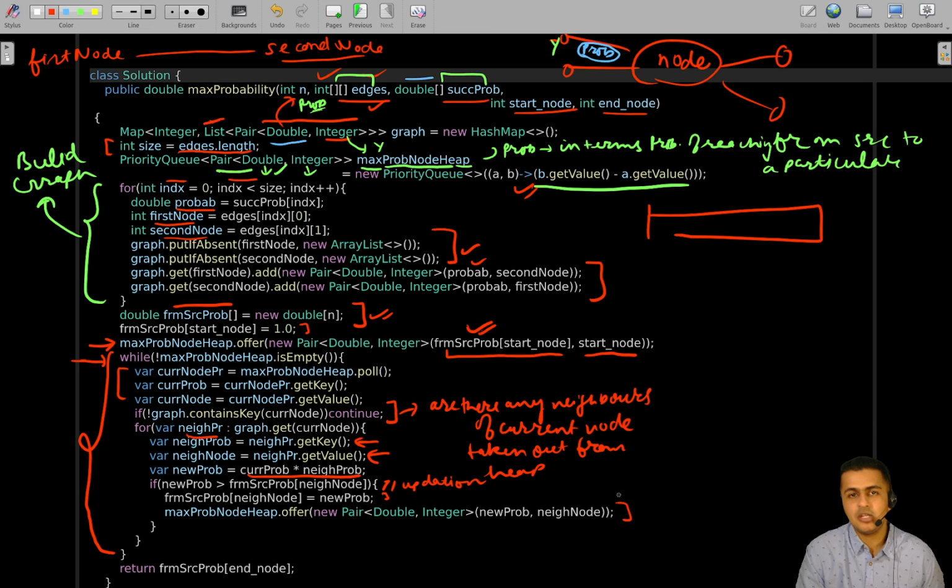Once your heap becomes empty, you will have this particular array, and this array I am talking about. In this particular array, the minimum distance of all the nodes possible from the source will be present, and you have to just return the minimum distance from the source node to the end node, and this will be your result. So this is how the algorithm implementation will be done with few tweaks.